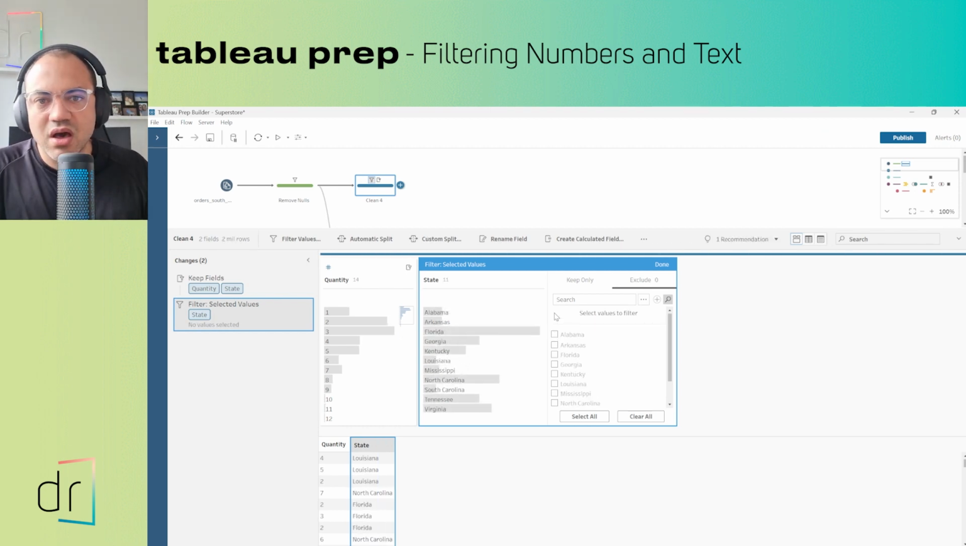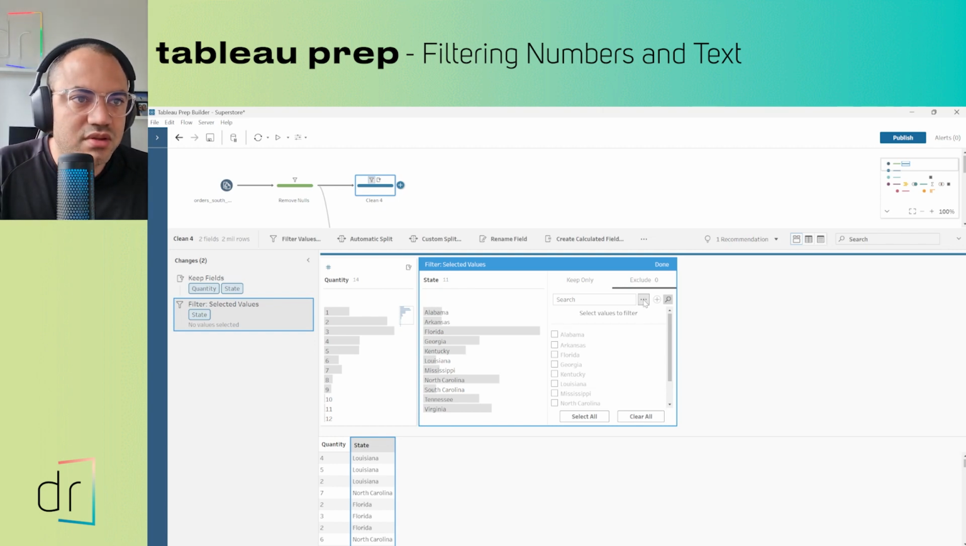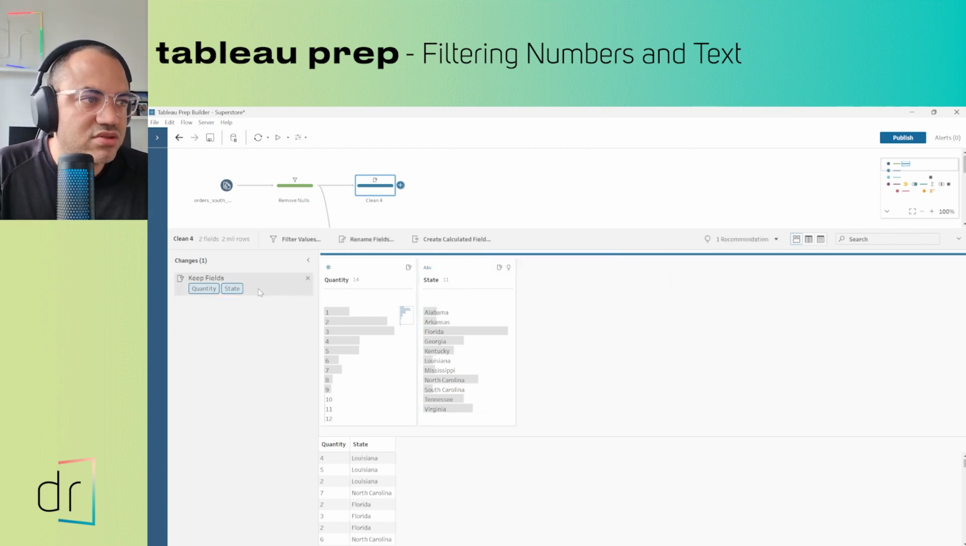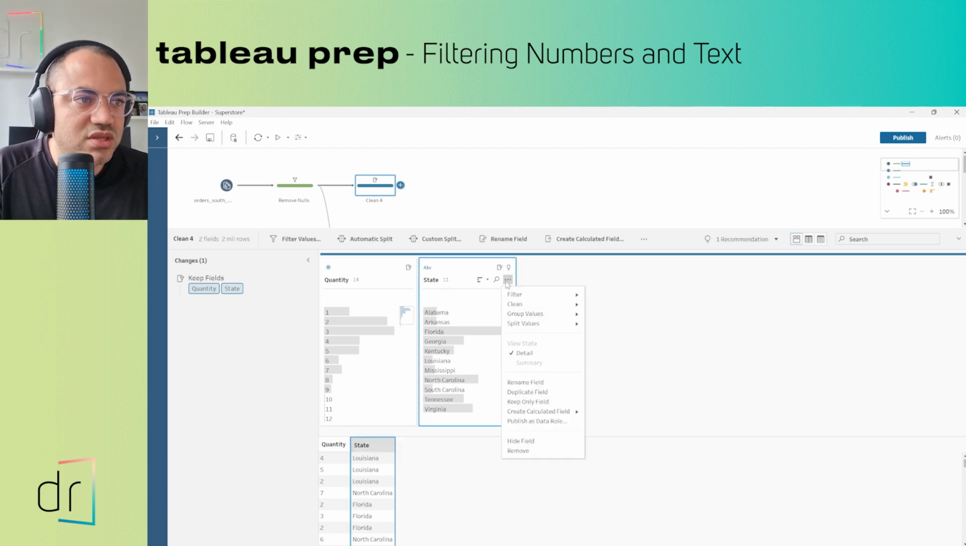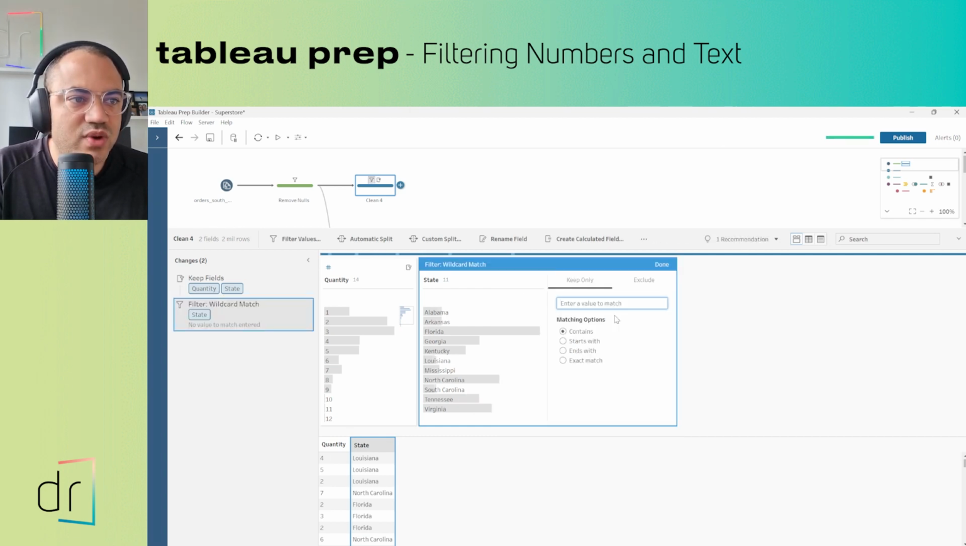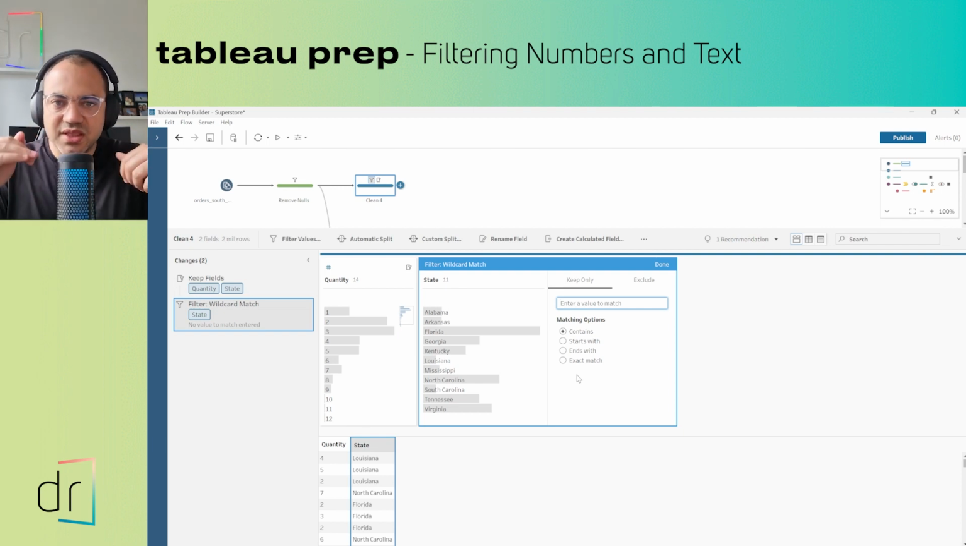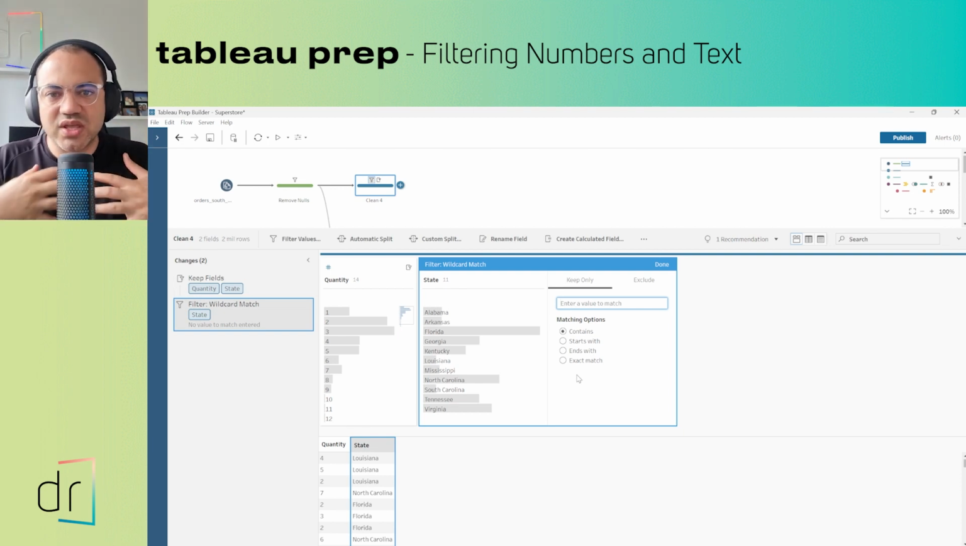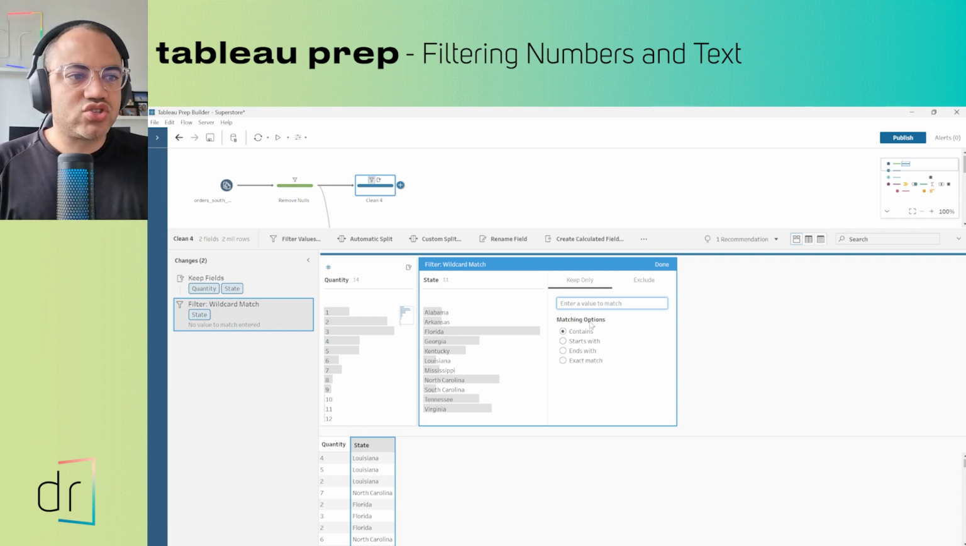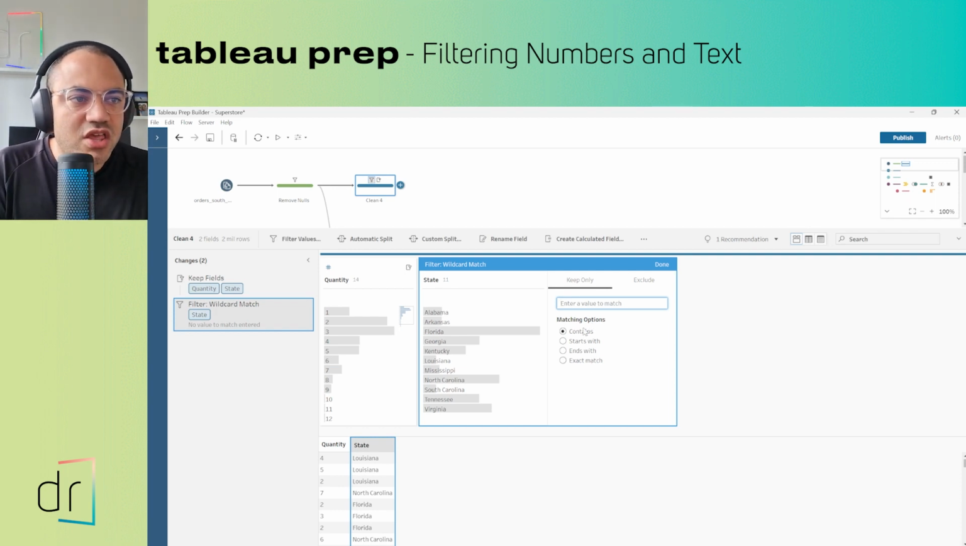So it's the same as number. I will click on done, but without filter, and then I will move back to the three dots, filter, and I'm gonna show you wildcard match. Once we select wildcard, instead of range, minimum or maximum, the options that we have in numbers, we have these four options over here: contains, starts with, ends with, and exact match.